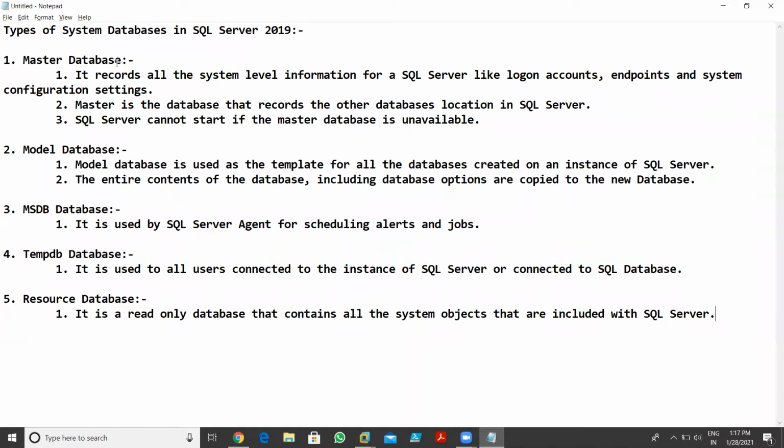Number one is the master database. The master database records all the system-level information for SQL Server, like logon accounts, meaning the new logins I create for new users. It contains endpoints and system configuration. Whatever I configure in SQL Server is maintained by the master database. Master is also the database that records the locations of the other databases in SQL Server. So if you have multiple databases, the master database contains all their locations.